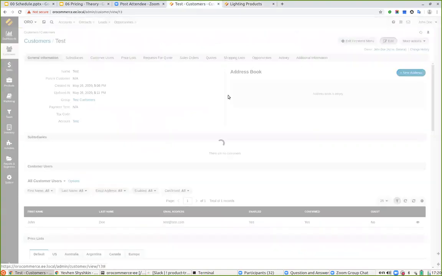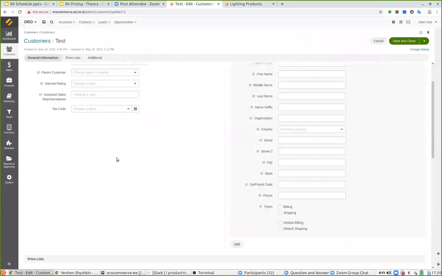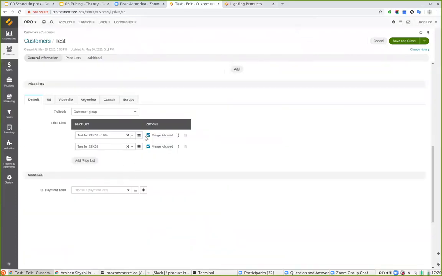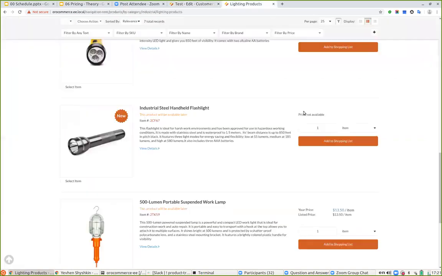Also pay attention that on the price list level, we have a special checkbox called merge allowed. Merge allowed means that the application is going to merge prices for the same product from different price lists. So currently, because we do not have any fallback to the website level, because we have stopped it on the customer group level, we are seeing here only the quantity for the one item.